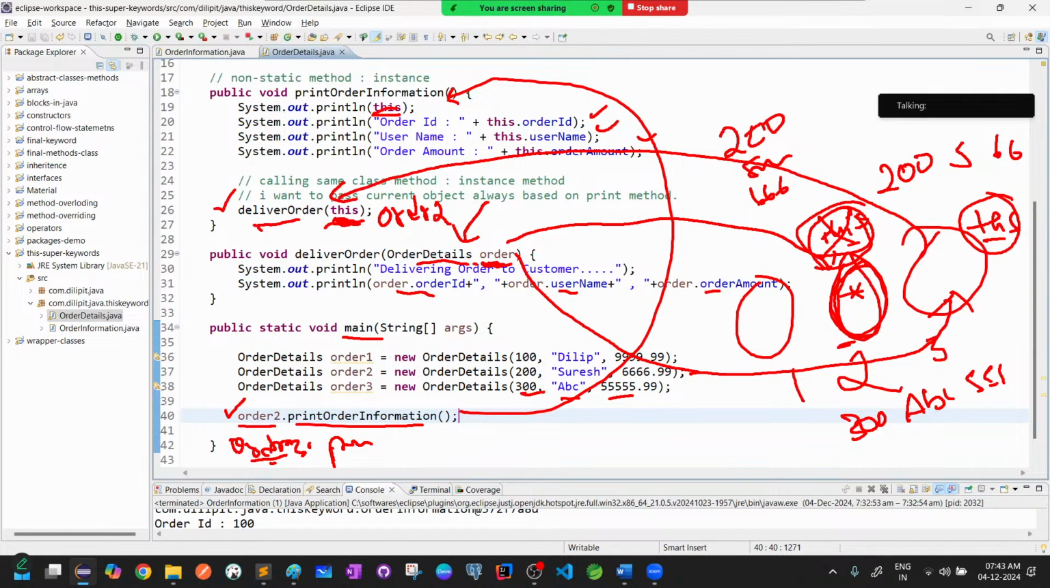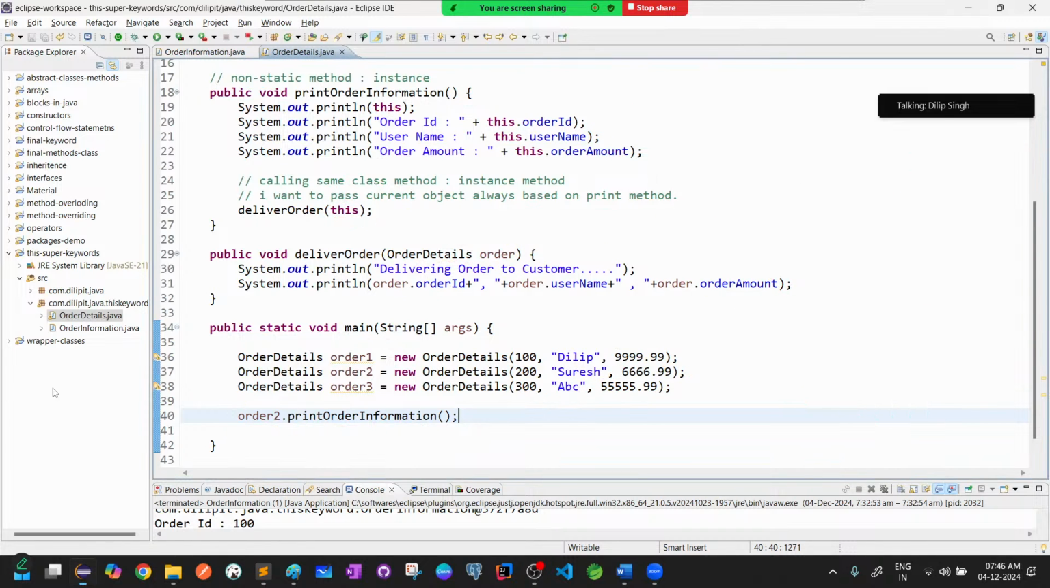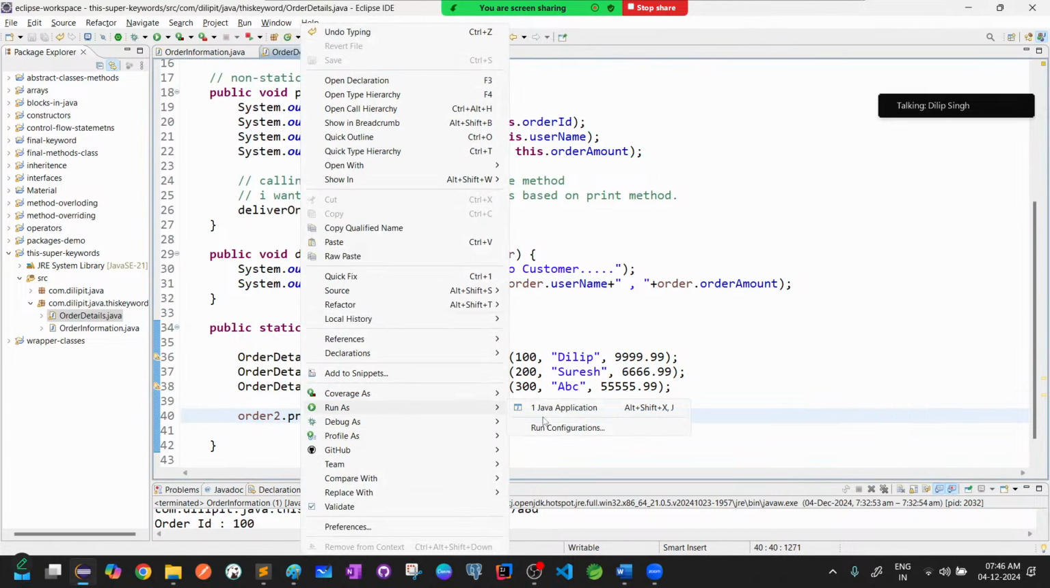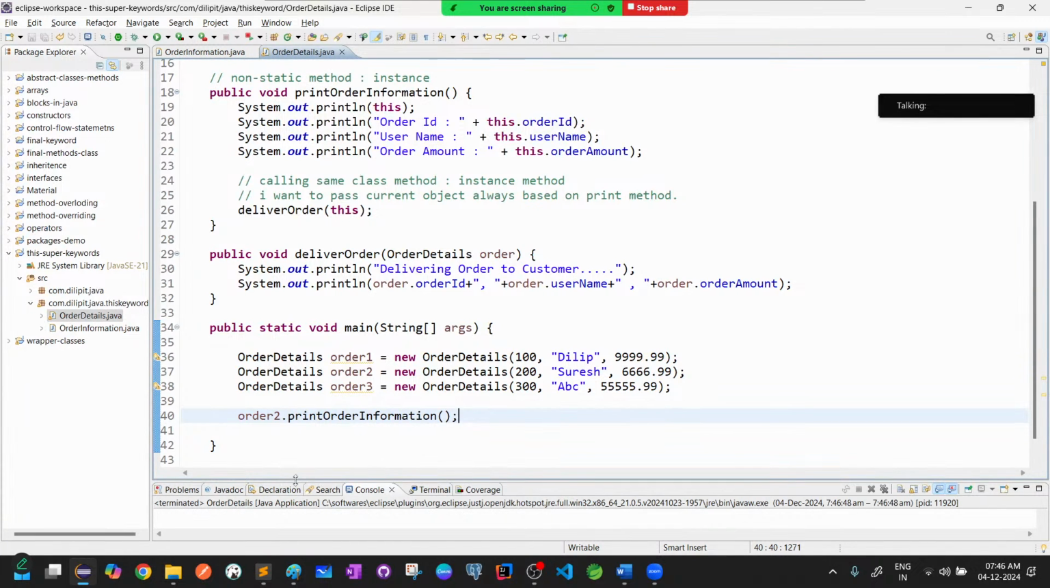That is how this is always shifting from one object to another object, wherever JVM is working. So you can pass this as a method argument also.